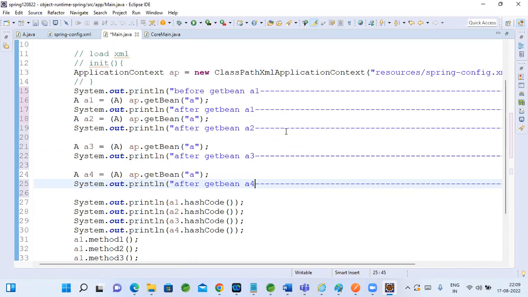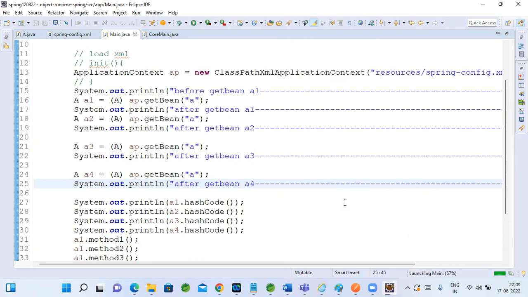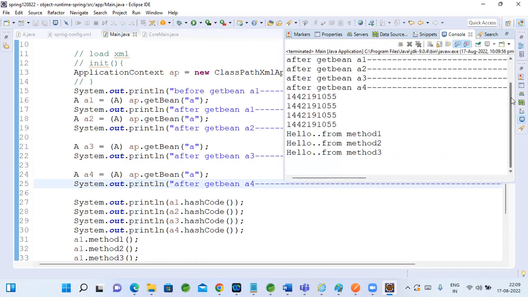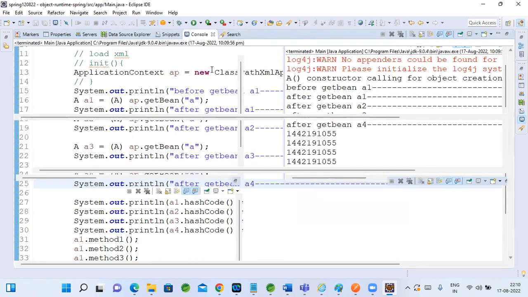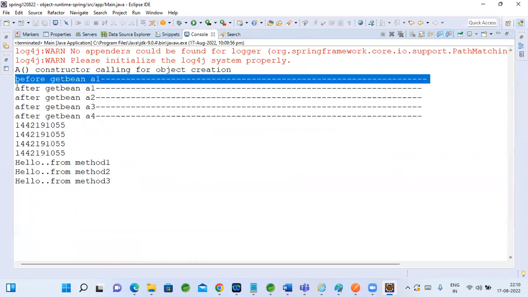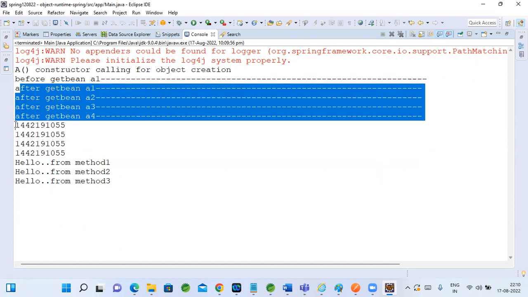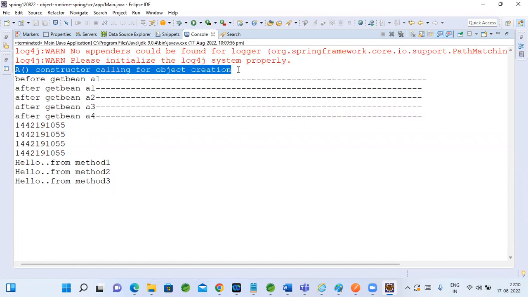Okay, my voice is back. Run it. See this: the A class constructor is executed before I'm calling A1 only. So when I call A1, it is not created; even before that it is created. So before the A1 call it is created. After A1, after A2, after A3, I'm not seeing any object being created, because it is created during loading time only.